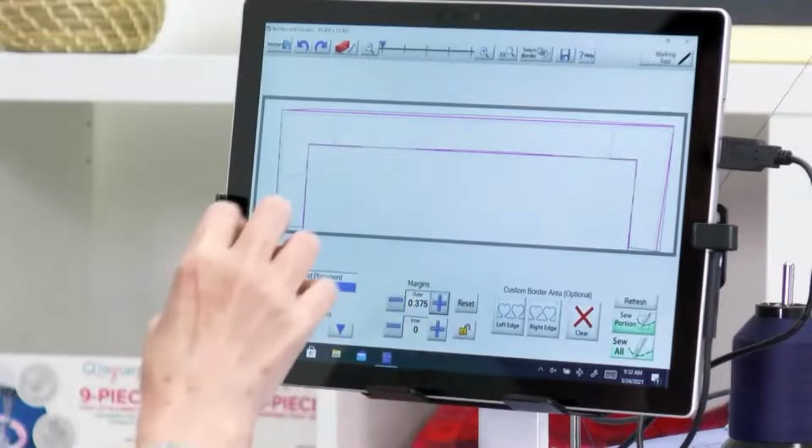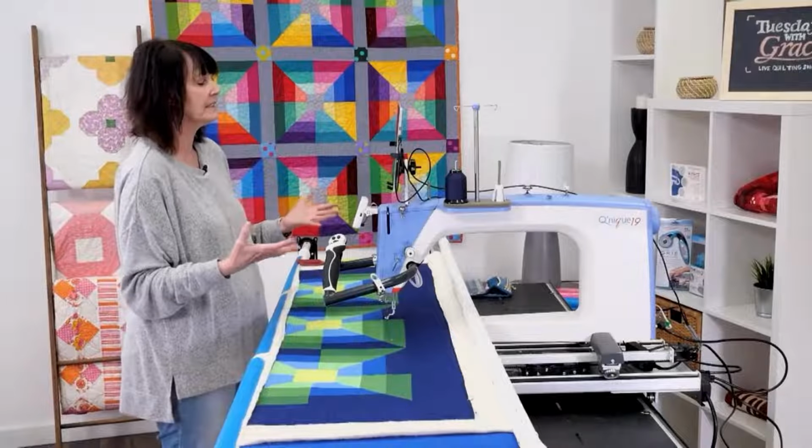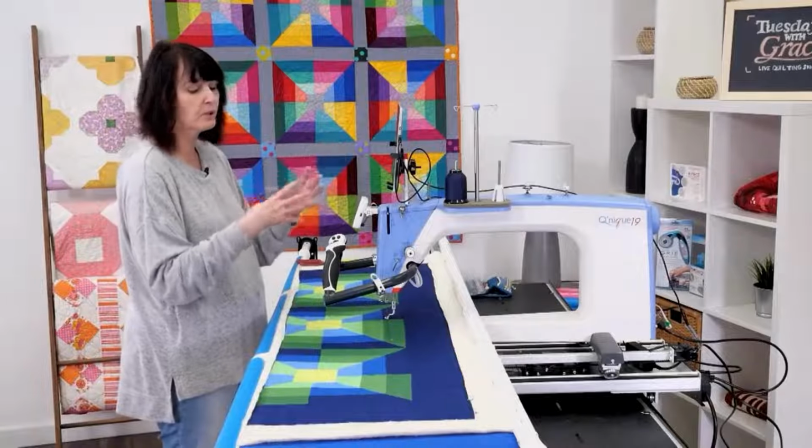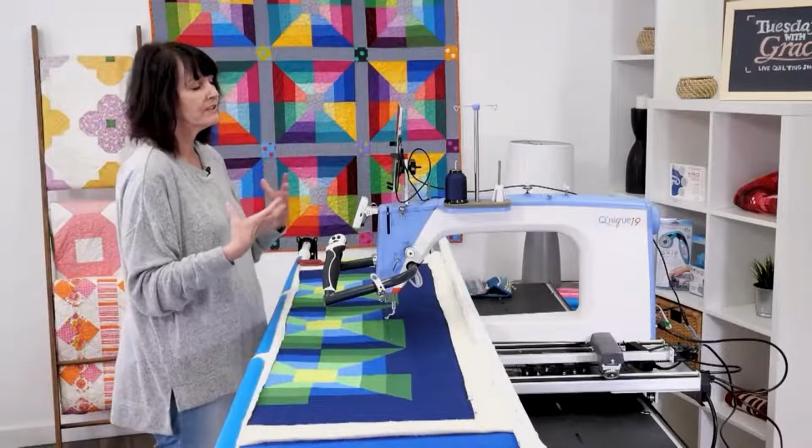And I don't really like to use the margin on the inner section because I like it to come all the way to the edge. And so I'm not going to set an inner margin, but if you feel like you want to and you need to, sometimes it's kind of nice to see those designs sew within the border. It gives it a little bit different look.